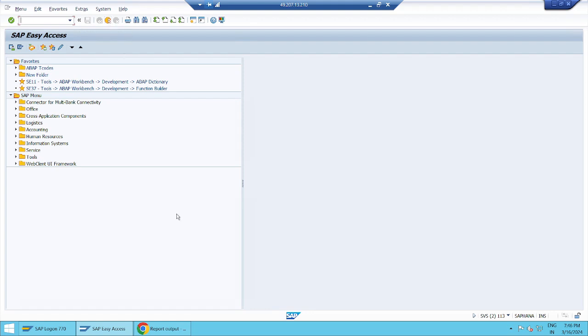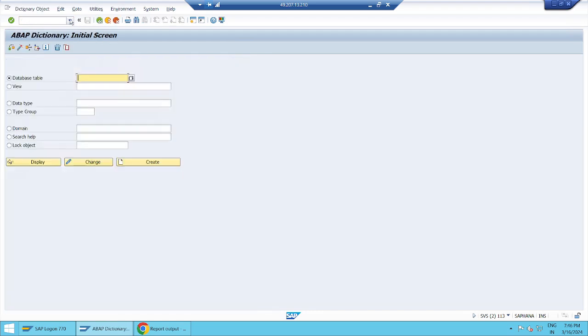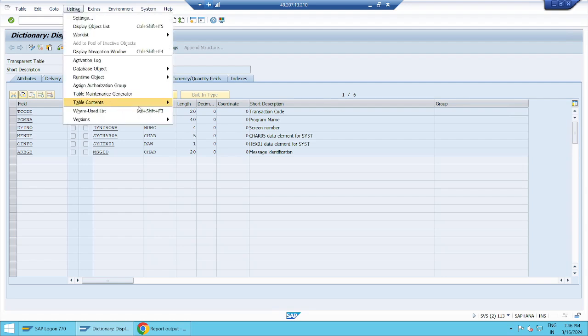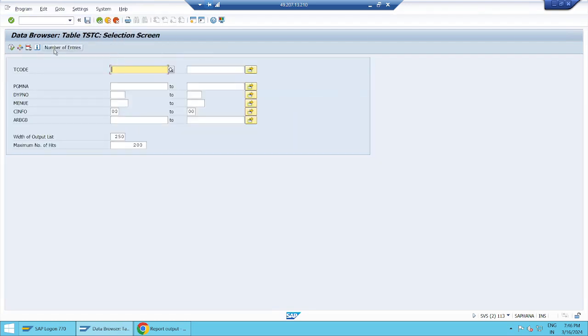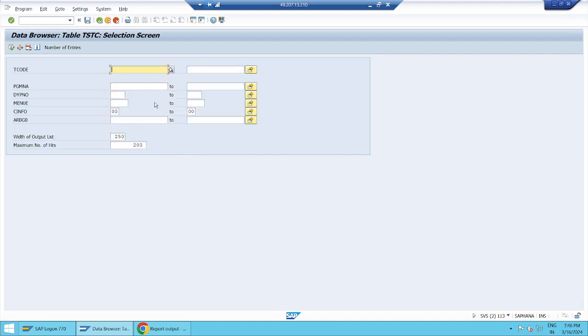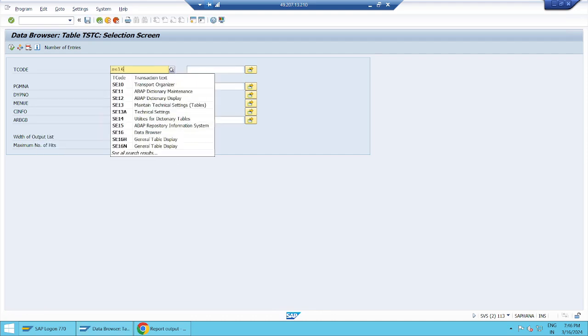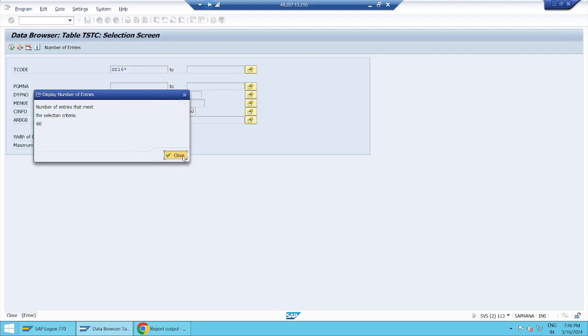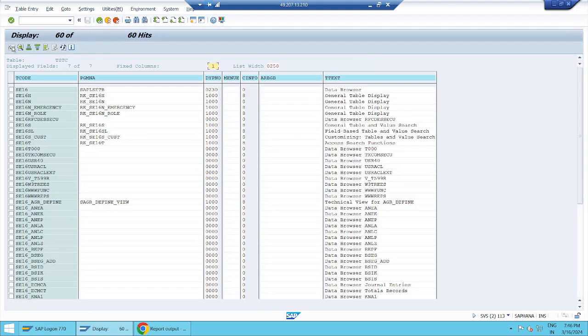If you want to see, there is another way, and I will take you to that. TSTC holds all the T codes. How many T codes are there? 1,63,630. But I want SC16 star. How many are there? 60. Execute. I want to tell you these things only.